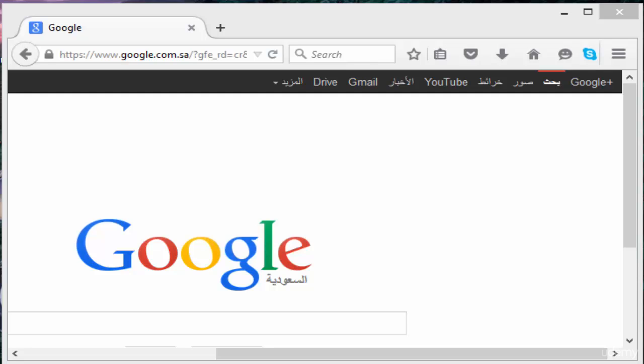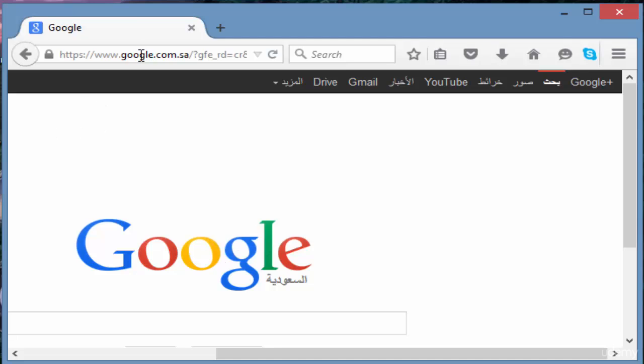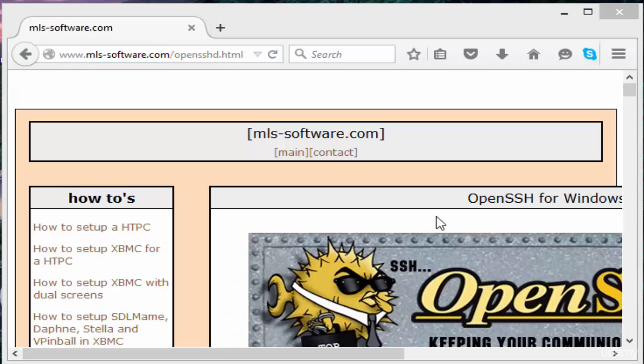First, let's download the Windows installer package of OpenSSH for Windows from MLS software website. Open your browser and type the following URL: www.mlssoftware.com/openSSHD.html. Now press enter to go to the download page. Now we are in the OpenSSH for Windows download page.